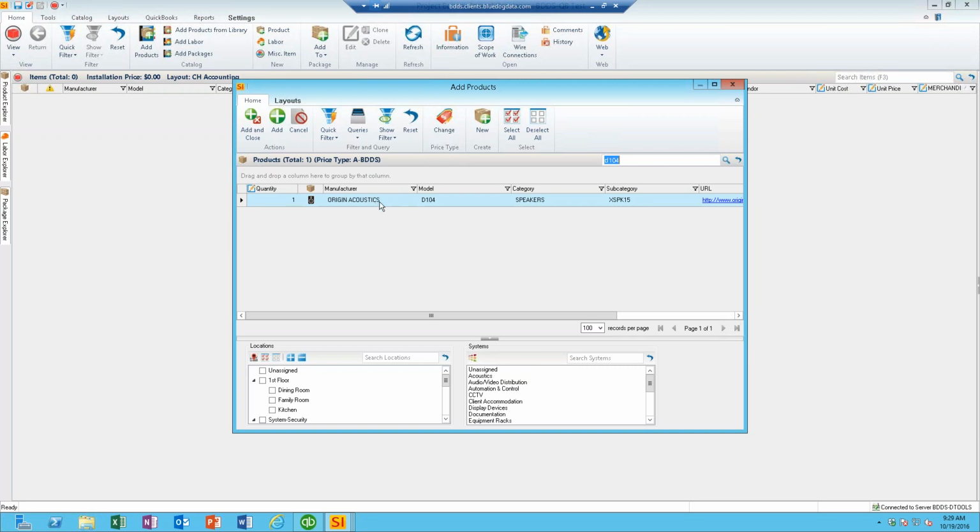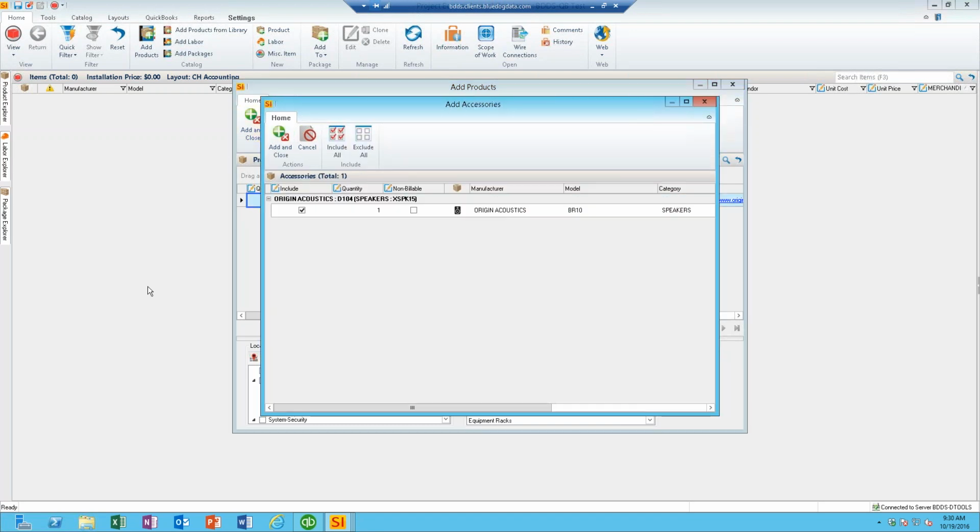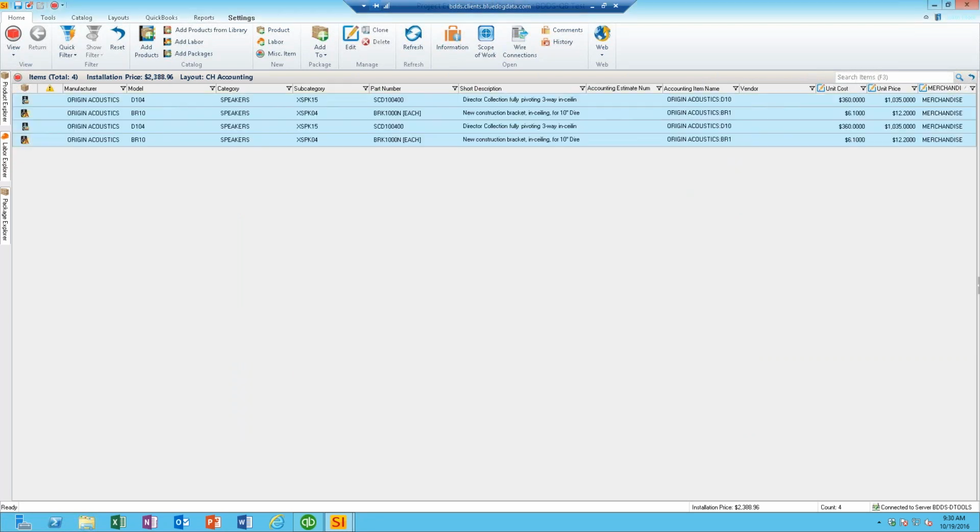So, all right, there's our speaker. I could say I want 2 of these, and I could put them in the dining room under audio video distribution. I can't help myself, I have to be organized. So I could add and close that. Now it's going to query me for my bracket. I want to include the bracket, so I'll add and close. So here are my 2 speakers with their accessorized brackets, and you can see that they are all merchandise.